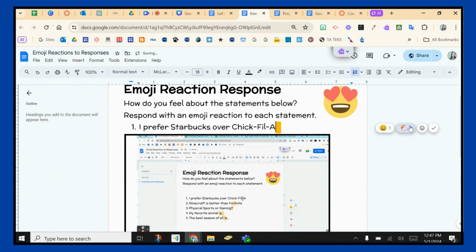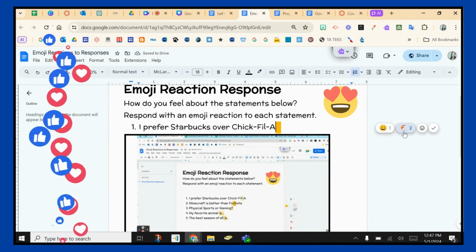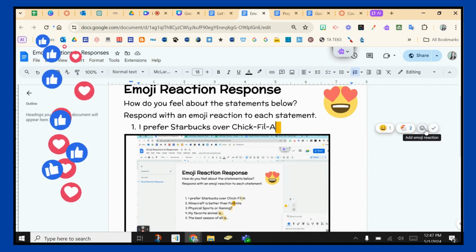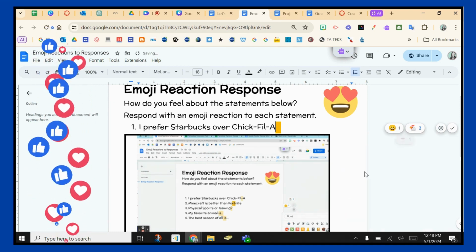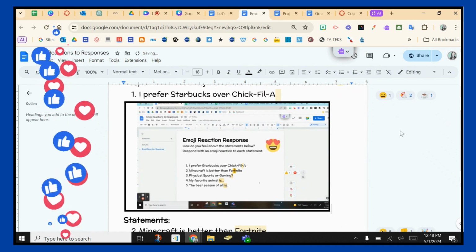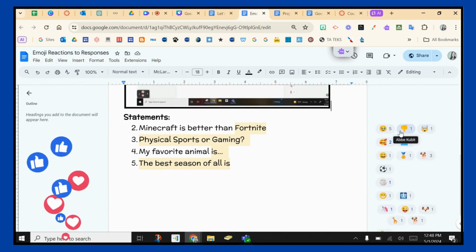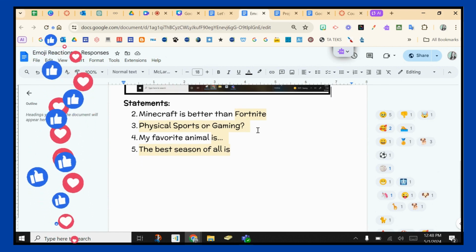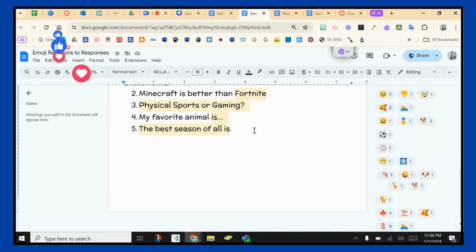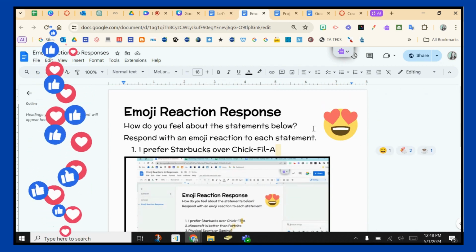Isn't that cool? How it increases the number so you can kind of see if people are team Chick-fil-A or Starbucks. I am team Starbucks only because I am addicted to coffee. So you can just jump on and kind of play with the emoji reaction feature here in this activity. And then what's better, like Minecraft or Fortnite? What's your sport? So that's really fun for kids to kind of react in just a check-in way.